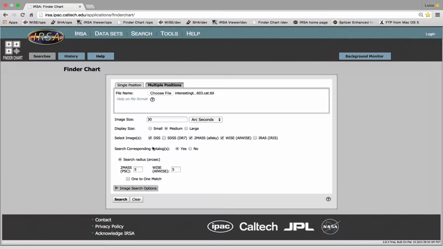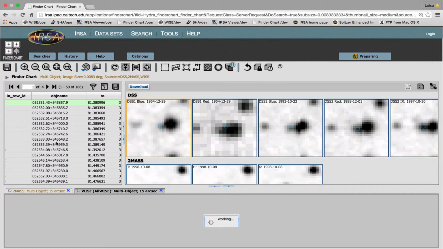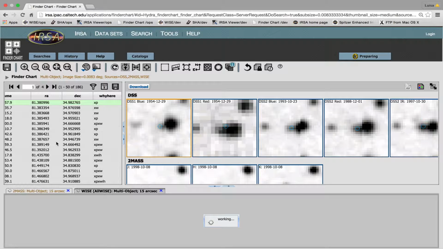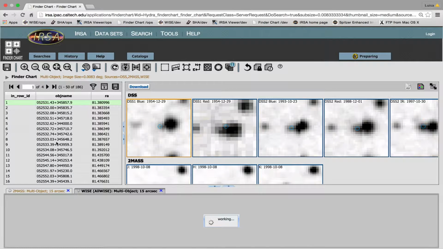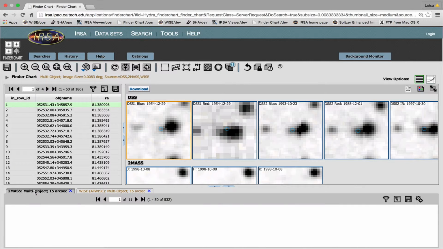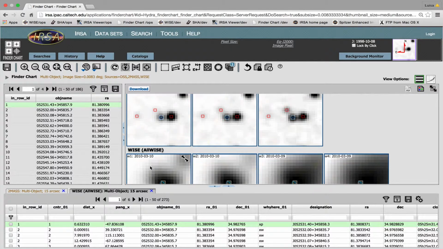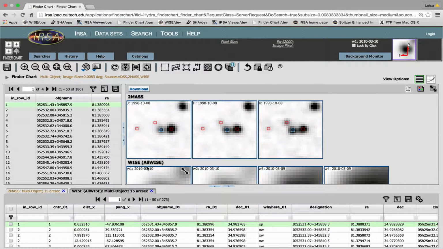I'm going to turn off Sloan because we don't need Sloan. Let's increase this to 15 arc seconds just for fun. Okay, search. So it's going to load our catalog in here, and if you chose the one that has 40 columns, you'll have 40 columns, but I chose the one that has just the bare minimum columns that we need here. And then it's got the 2MASS catalog that it found and the WISE catalog that it found, and it's overlaid them on the images here.